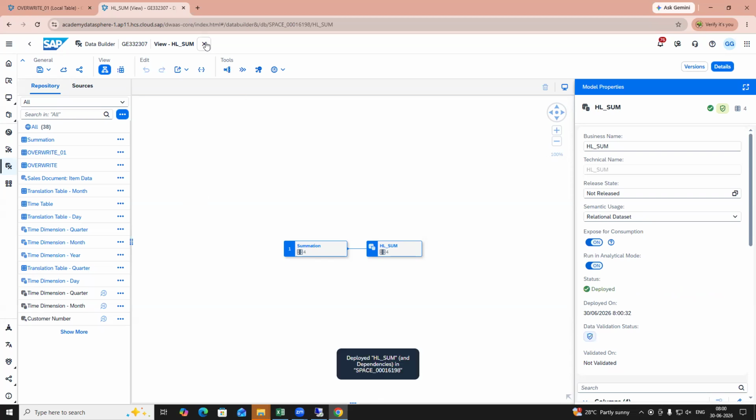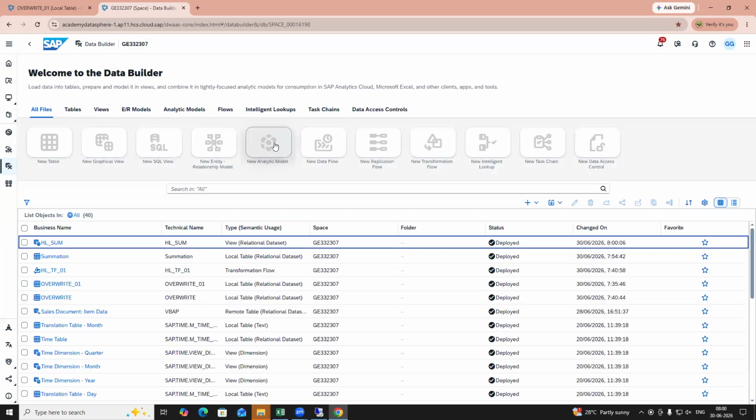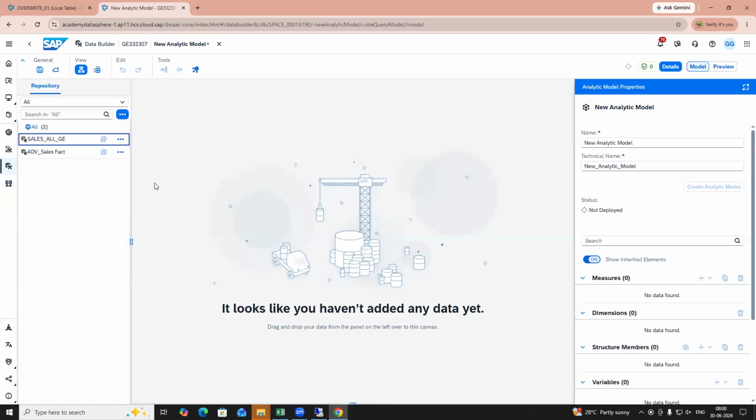Now it is deployed. So I'm closing it. Just remember HL underscore sum. And I'm going to here. So now I will see, maybe it's not showing.